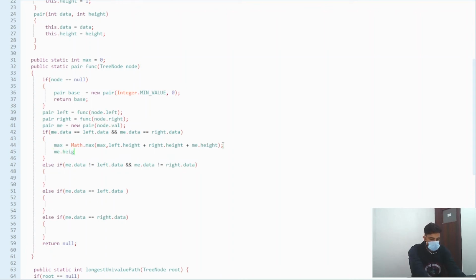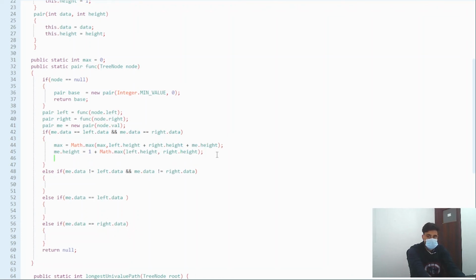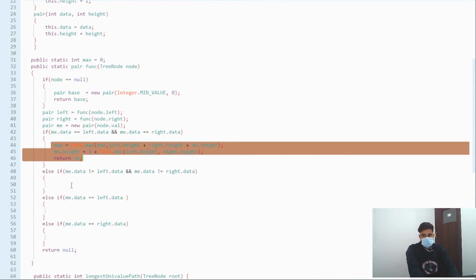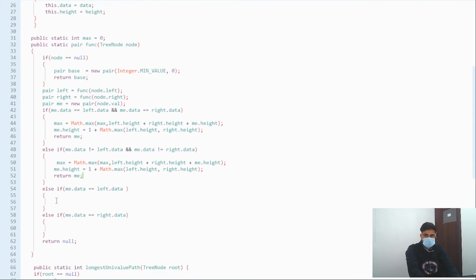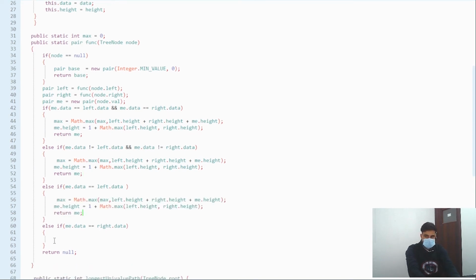Similarly, me dot height will become 1 plus Math.max of left dot height and right dot height. Now I have updated the me, and at last I'll just return me, that is the current node. So let me copy it for the remaining part, and I will update it according to my requirement. Here also, same. Now let's work on the second part.